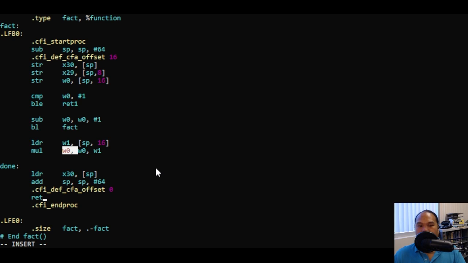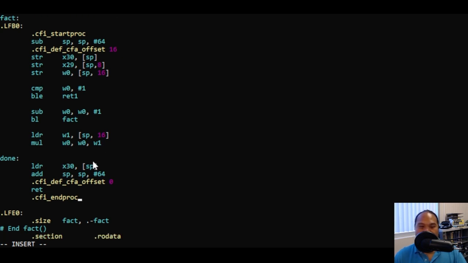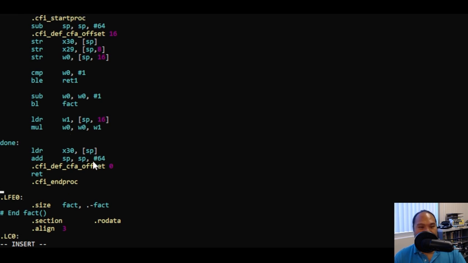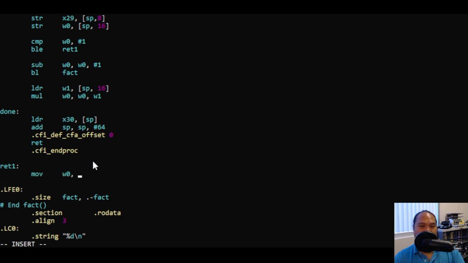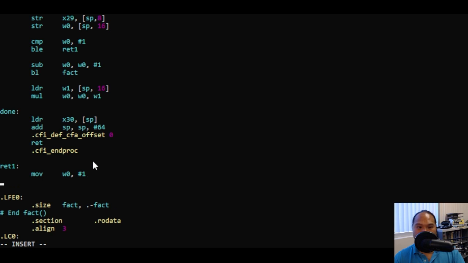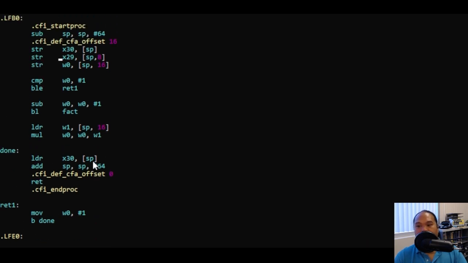And again, remember, the register for returning stuff is in W0, so if we fire off this instruction, we don't need to have additional instructions to shift the result into any kind of register that the caller would expect. We need our base case now, so I noted here this was the end of fact, so I'll put it somewhere up here, basically. We call it RET1, all right? And we just move the value of 1 into W0, and then we will unconditionally branch to done. All right? Okay, so there you have it, a modified factorial code.